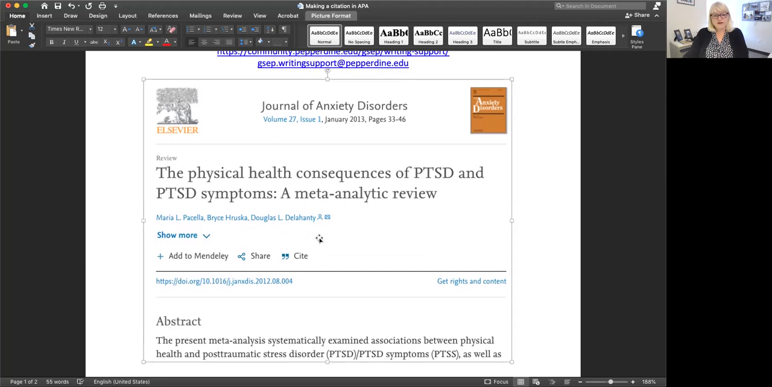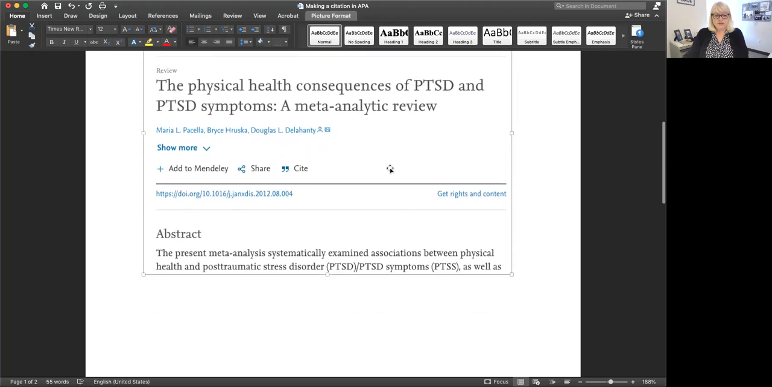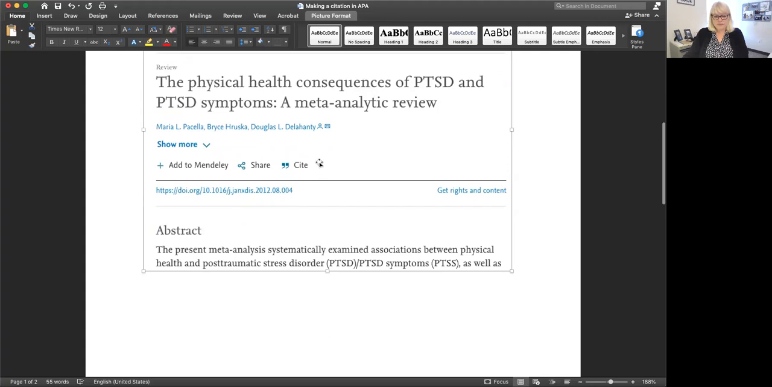First of all, we can see there's the title here of the article, the name of the journal, and then we have some other information here: the year, the volume, the issue number, the page numbers. But I just want to point out this little button here, which says Cite.